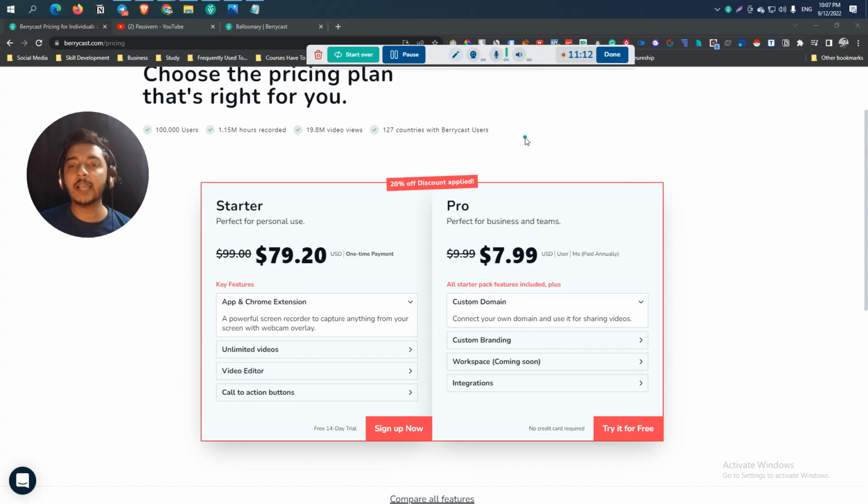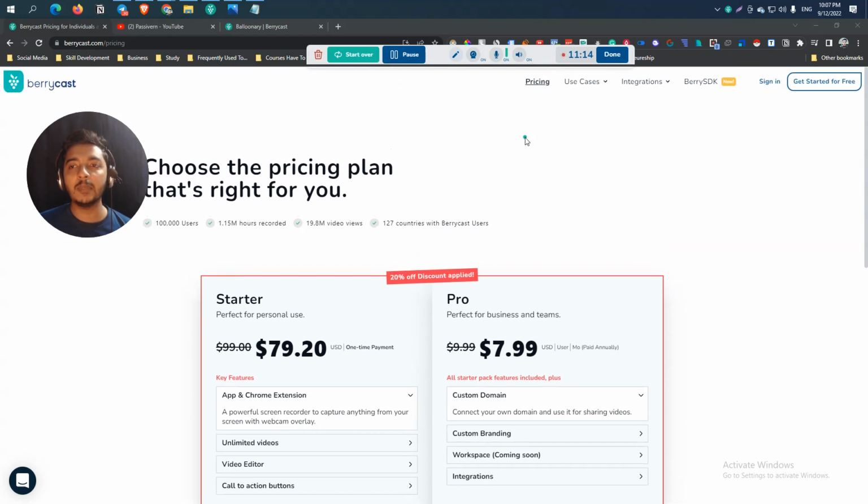So these are the things, guys. I hope you get the idea about this tool. The tool is really amazing. I'm completely satisfied using this tool, and I'm regularly using it, and in future also I will use this tool.